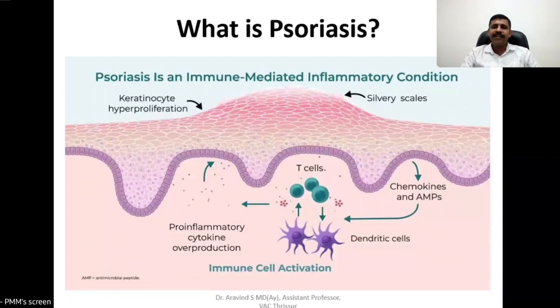So due to that, hyperactivity of the T cells is happening, and due to this, the normal inflammatory process in our body is happening here in a deregulated fashion. The inflammation will happen.